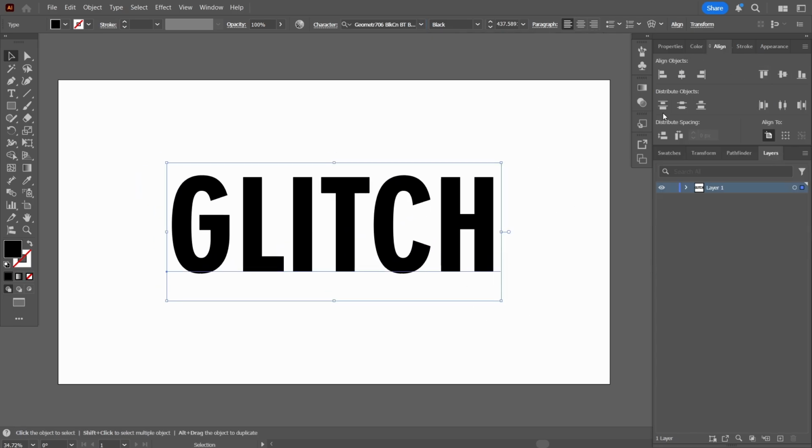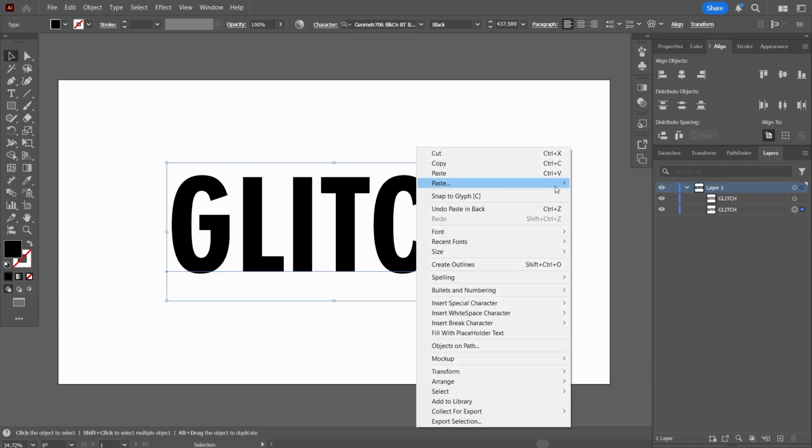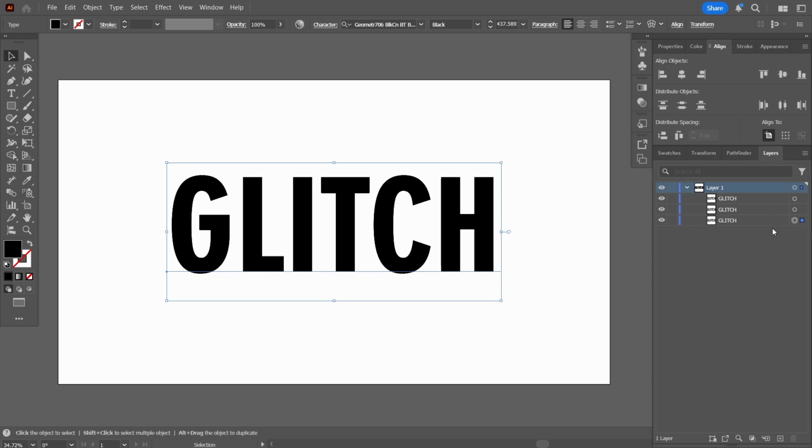Next, let's make a few more copies of this text. I'm going to make 2 copies. I'm going to go here in the layers. As you can see, it's 1 copy. I'm going to right click and copy, and then I'm going to paste it in the back, and I'll do this 1 more time. So now I have 2 copies in the layers, as you can see.